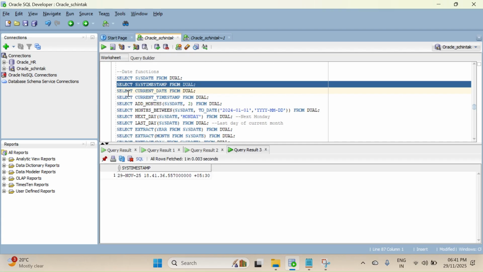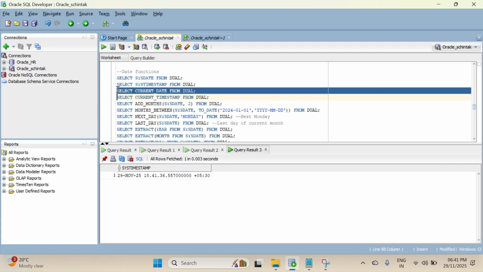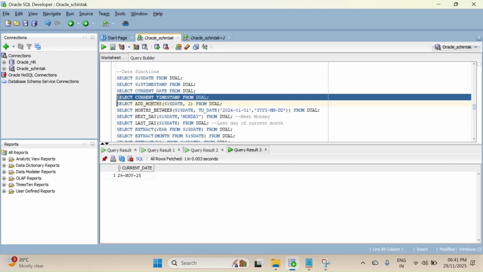Next, CURRENT_DATE. It will show the current date, 29th November 2025. Next, CURRENT_TIMESTAMP. It will include the timestamp also. You can see both are the same, and it is showing the timestamp.